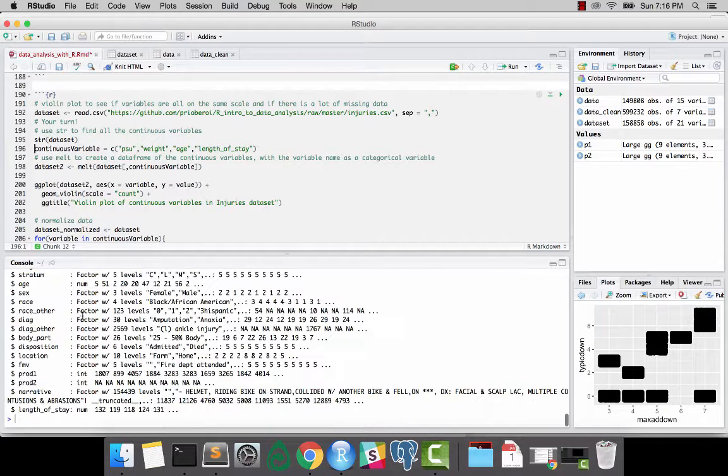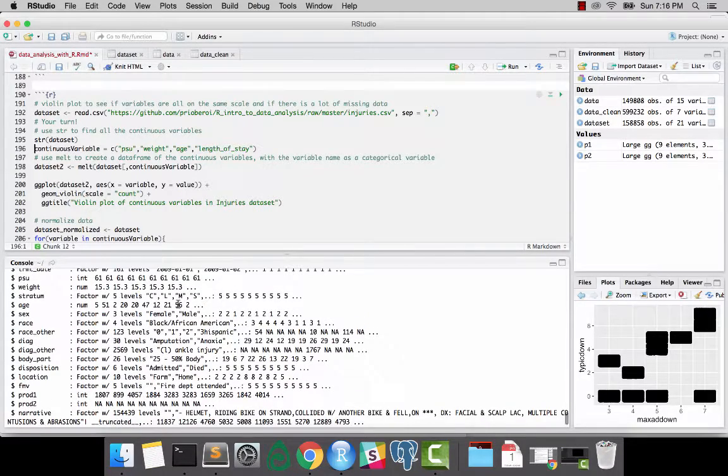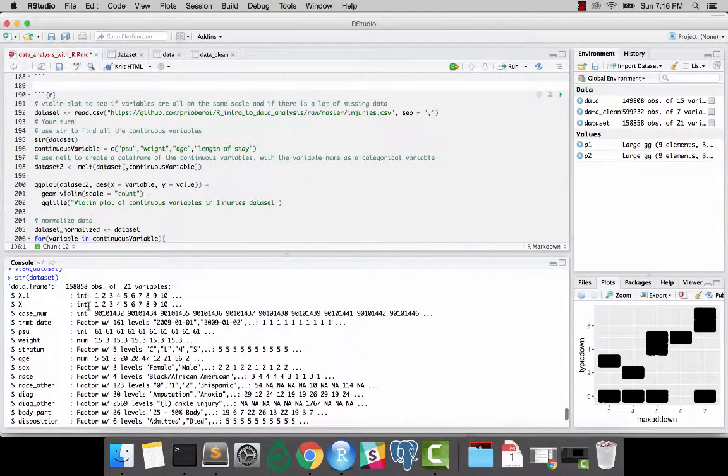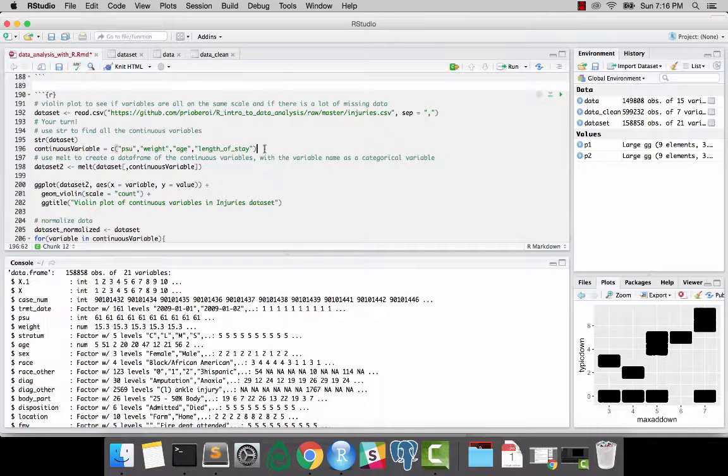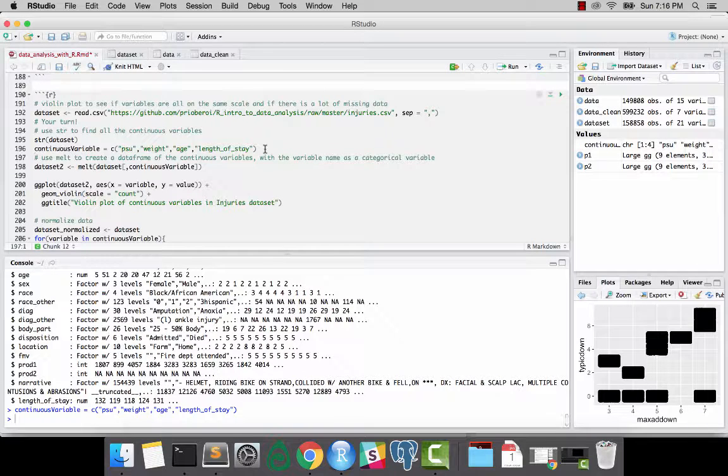So we know that we have a lot of variables in our data set, a number of factors and numeric ones. We know that our continuous variables, by looking through here, we can see we have continuous variables with PSU, weight, age, and length of stay. We can store those all in the continuous variable. And we can use melt so that we're creating a data frame of all the continuous variables so that we actually have the variable name as a categorical variable.